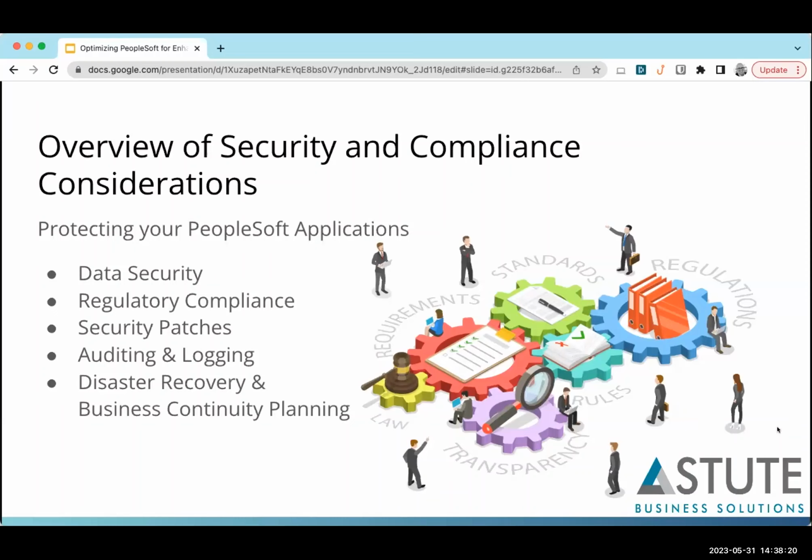Data security is at the forefront of these thoughts, these considerations. It's essential to use encryption and secure data transfer methods to protect your data. You also need to control the access to your data, where only authorized individuals have access to sensitive information.